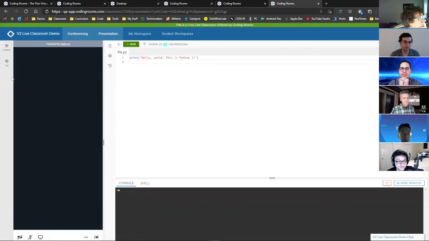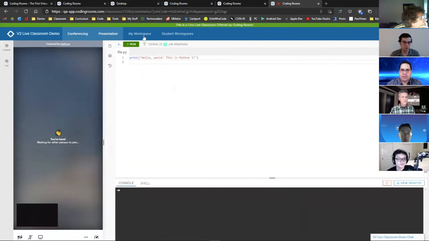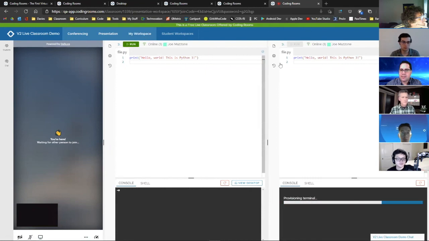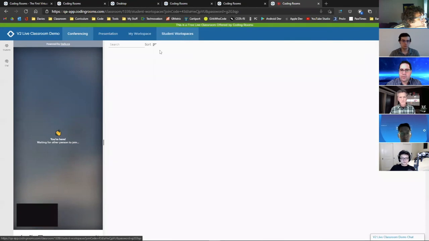And so you can see that this is the live classroom here. This is the presentation workspace. I can click on my workspace and see them side by side. I can click on student workspaces and they would all populate over here.